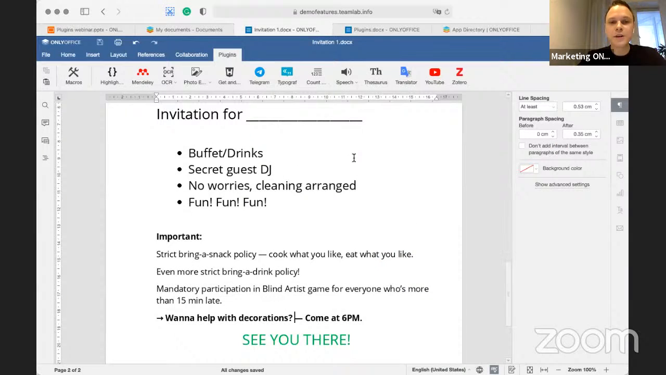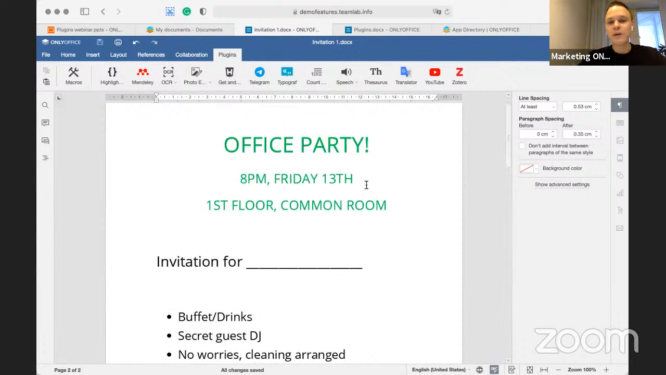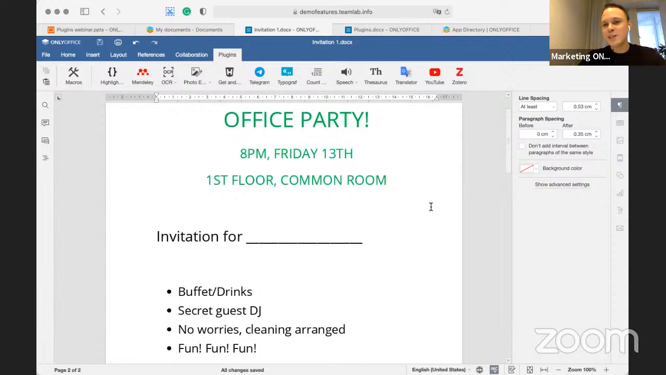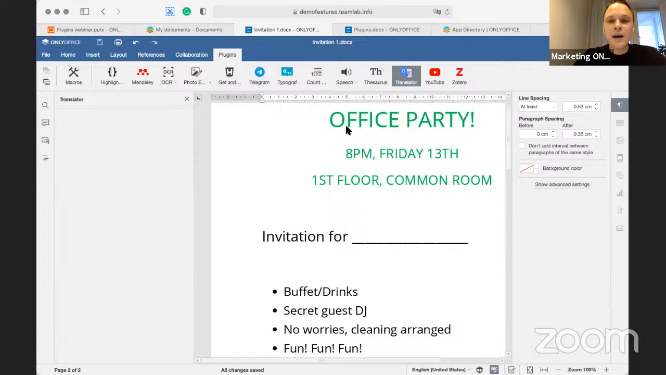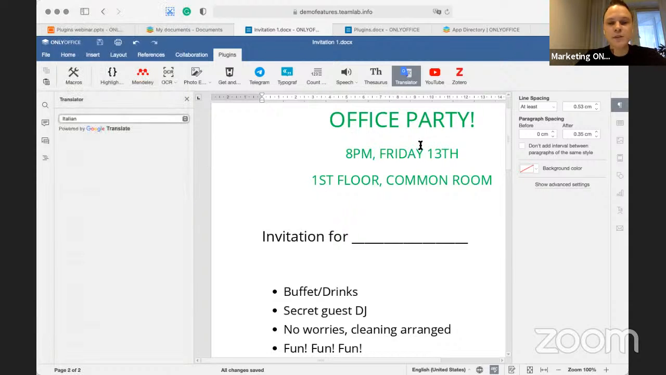Sure, I will. So let's get back to our text. Say we have a couple of colleagues who are speakers of other languages than English, and we want to surprise them and give them invitations in their mother tongue. So we can actually use Google Translator for it without leaving the editor. What you need to do is open the plugin first, of course, and then pick the language that you would like to translate to. Let it stay Italian, for example.